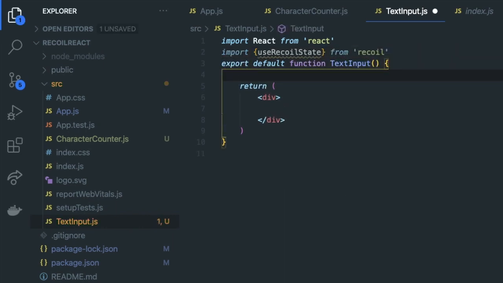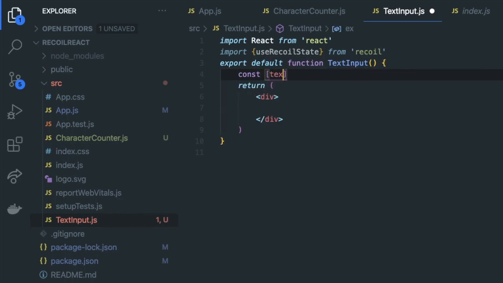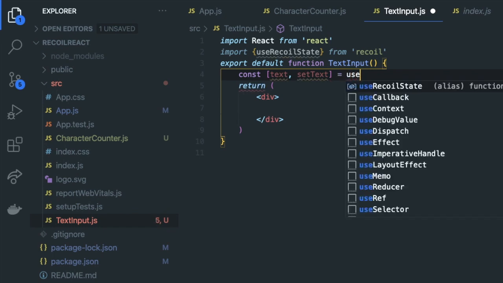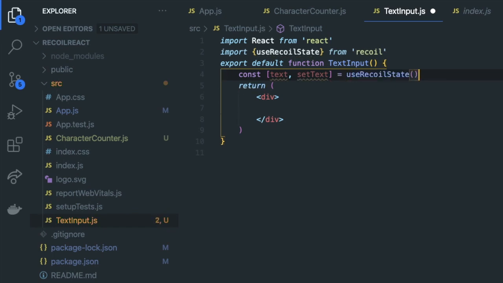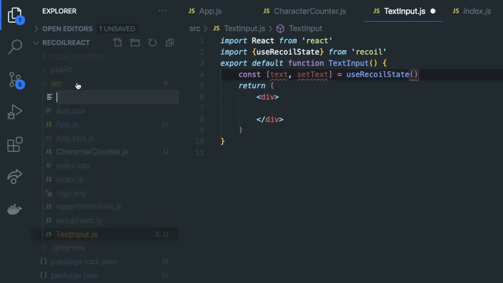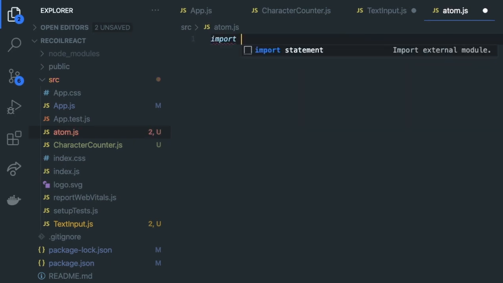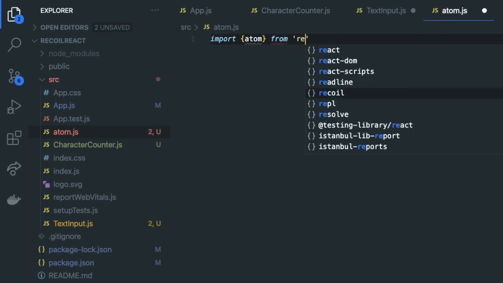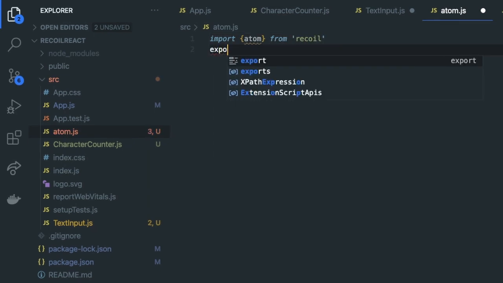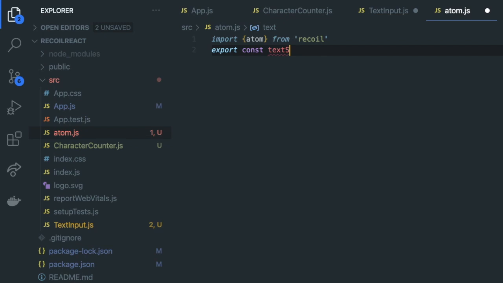Right here I have to declare the text and setText, and here I will use useRecoilState, and right here I need to pass the state of the text. So I need to just create one atomic state for that. I'm creating one file named atom.js. Inside this atom.js, you first have to import atom. Write import atom, just import it from recoil, and then simply write export const textState.